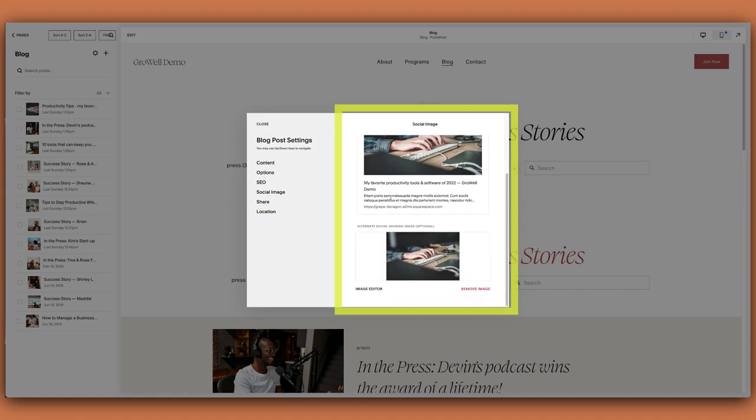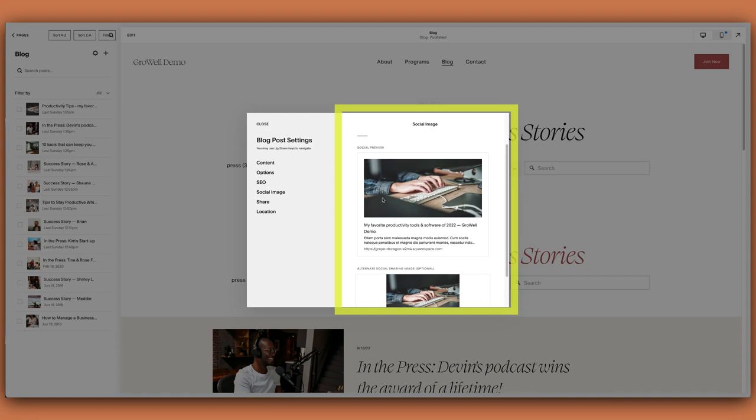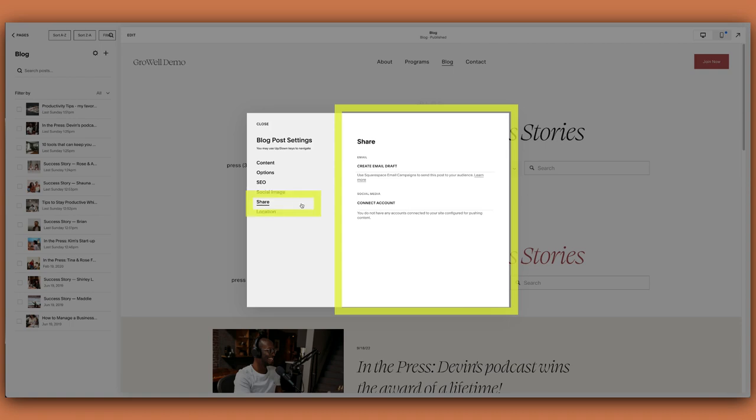So when the link is shared on social media, like on Facebook, for example, you have an image associated with that particular post. And then if you have platforms connected to your website, like Instagram, Facebook, LinkedIn, Google Search Console, that's another one that's new to this area. When you have that connected, you can enable or disable the sharing.